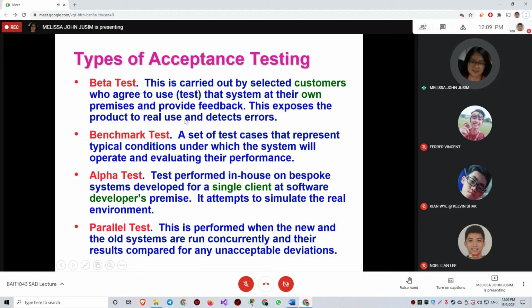From what you read here, this is a typical way for commercially available software packages to do their testing. They will select customers or end users, and normally these end users are the ones who are willing to do the testing. Why? Because they get to use the latest version of the software.